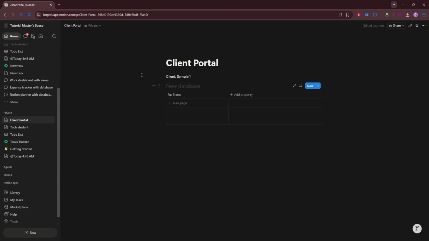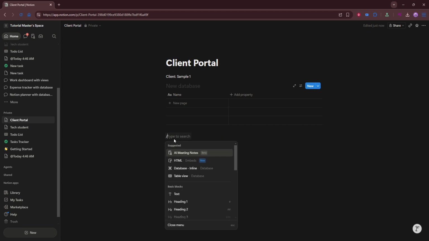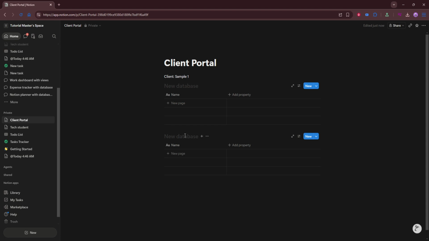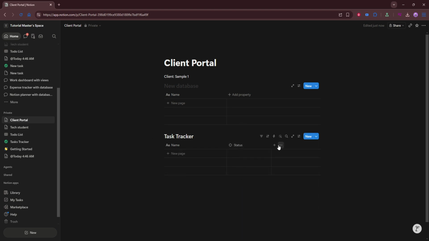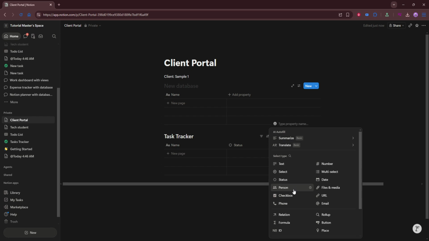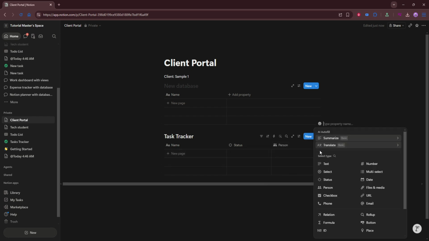Once those sections are in place, add a task database for client deliverables. This is one of the most useful parts of the portal because it turns your page into something dynamic rather than just informational. You can use the database to track deliverables, monitor what's in progress, and mark completed items clearly. A well-structured task database makes it much easier for the client to follow along without needing constant manual updates from you.